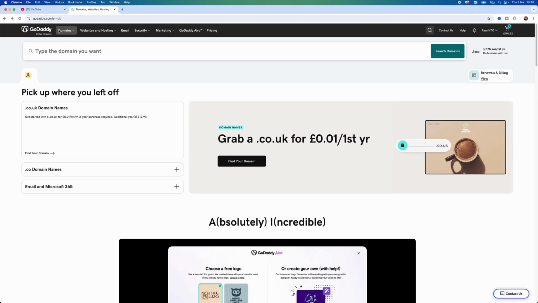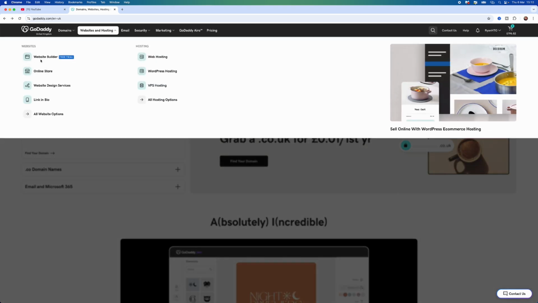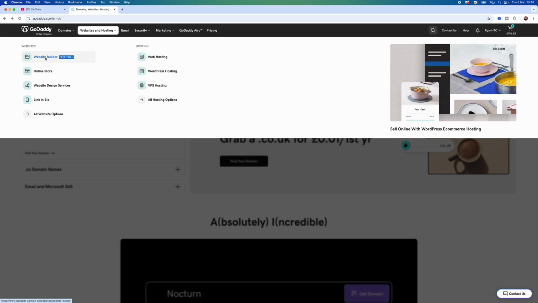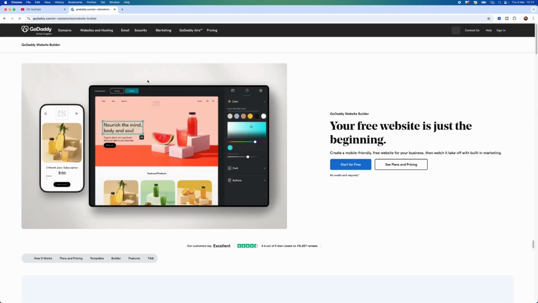Once you have done this, you can then go to the top left hand corner, scroll over to websites and hosting, click on the drop down menu, and here is where you want to select website builder. Now you've got different options here. You've got online store, web design services, link in bio, web hosting, etc. But in today's video we will use this.